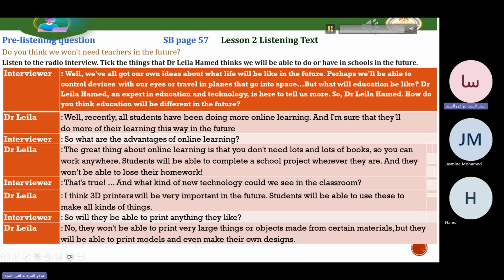Students' Book, Unit 12, Lesson 2, Exercise 6. Listen to the radio interview. Tick the things that Dr. Leila Hamed thinks we will be able to do or have in schools in the future.